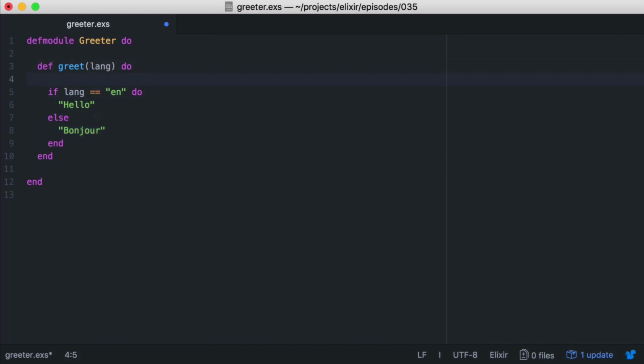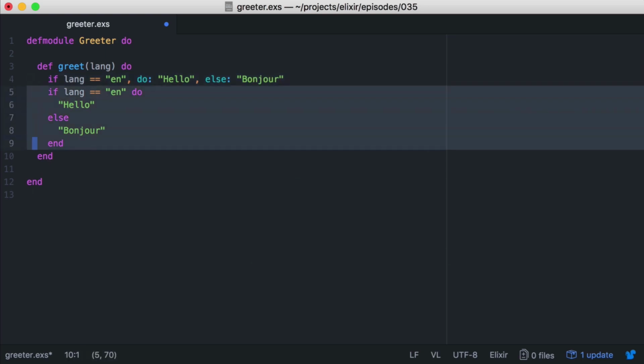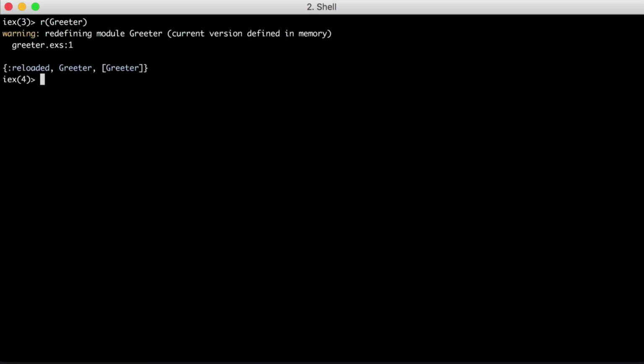Now while this will work as is, we can shorten it and collapse it to one line. Then let's go back and reload our module. And if we use EN, it still returns hello. Then if we use the abbreviation for French, FR, it now returns bonjour.